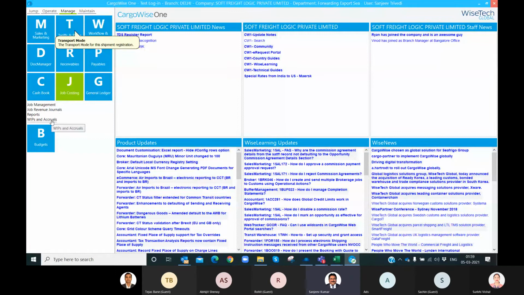And suppose monthly closure is being followed for all the jobs, then whatever amount is appearing in the WIPs and accrual, one can reverse. But if the amount is appearing in the cost suspense control or revenue suspense control account, you cannot reverse that because there is no option in the system.